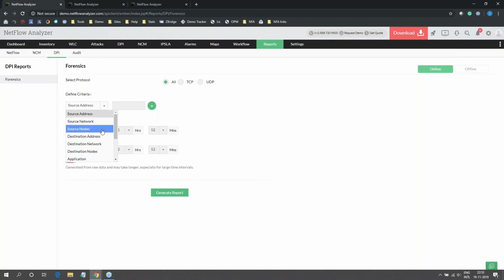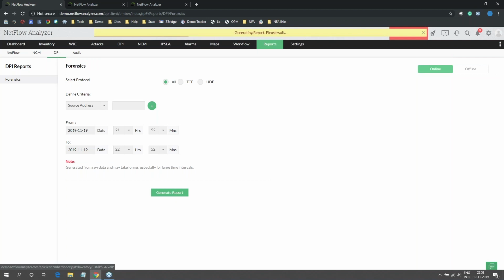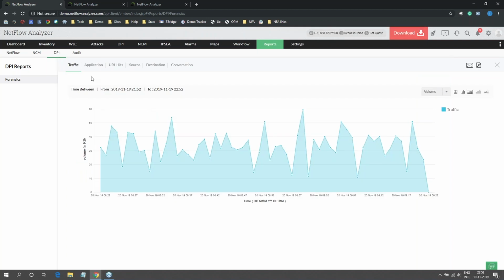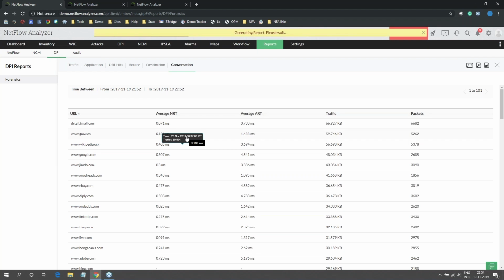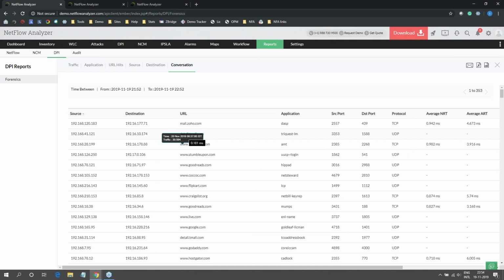You can add more than one, and you select what time period you're looking into, and you go ahead and create the report. Once you create a report, just like the forensic report you see in part one, it's going to talk to you about the traffic, the top applications, the URL hit counts, and also the source, destination, and the conversation. All of these are available for the DPI, as you can see.